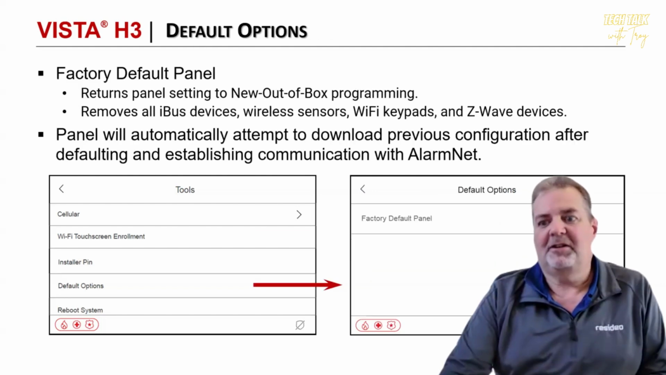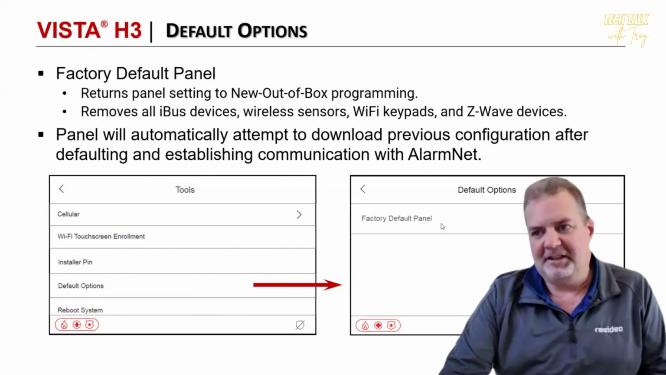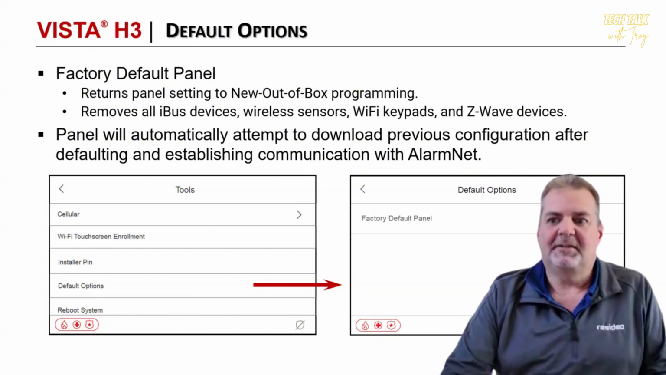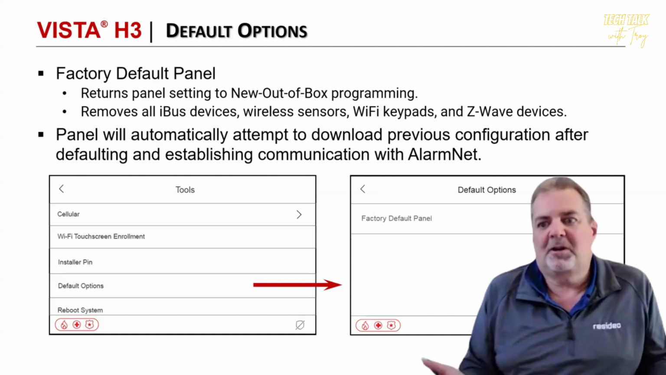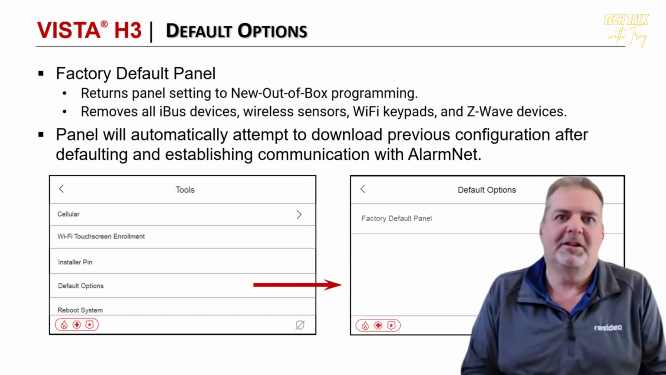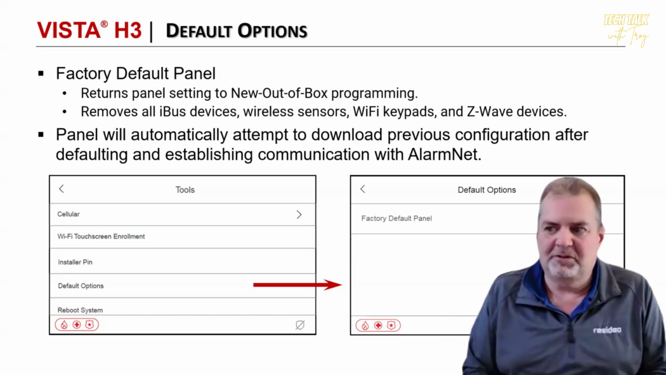And you also have factory default options. When you go into default options, it gives you the option to default the panel, and it does give you a confirmation, so you're not accidentally going to do this. This returns it to its out-of-the-box programming and removes everything from the system. Removes any memory of Wi-Fi connections, and removes all that.